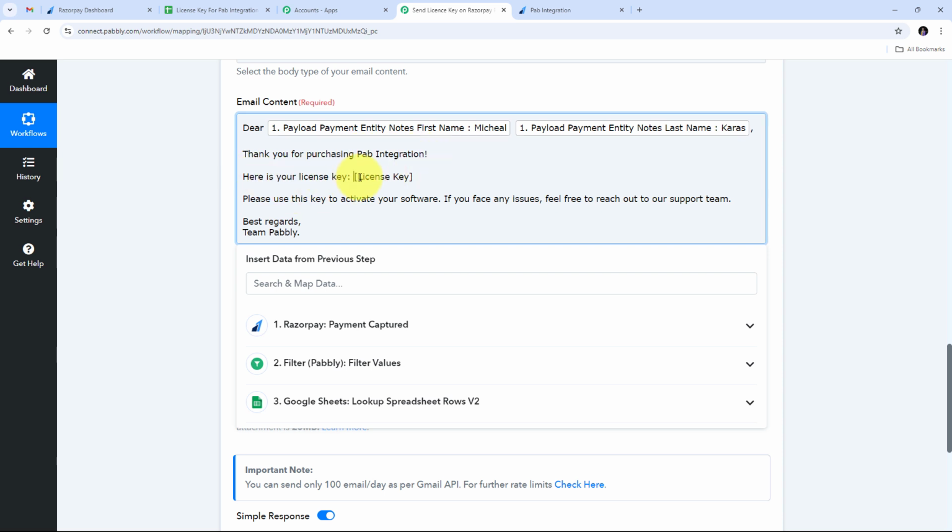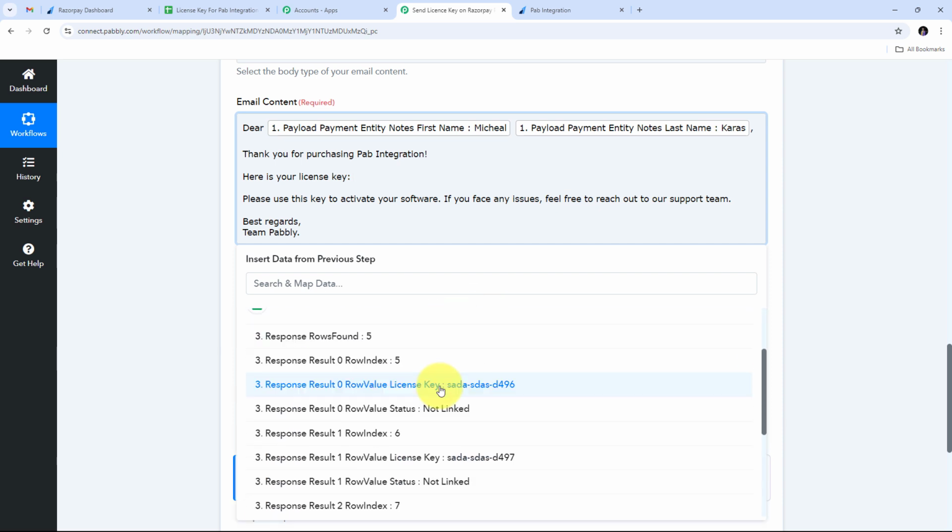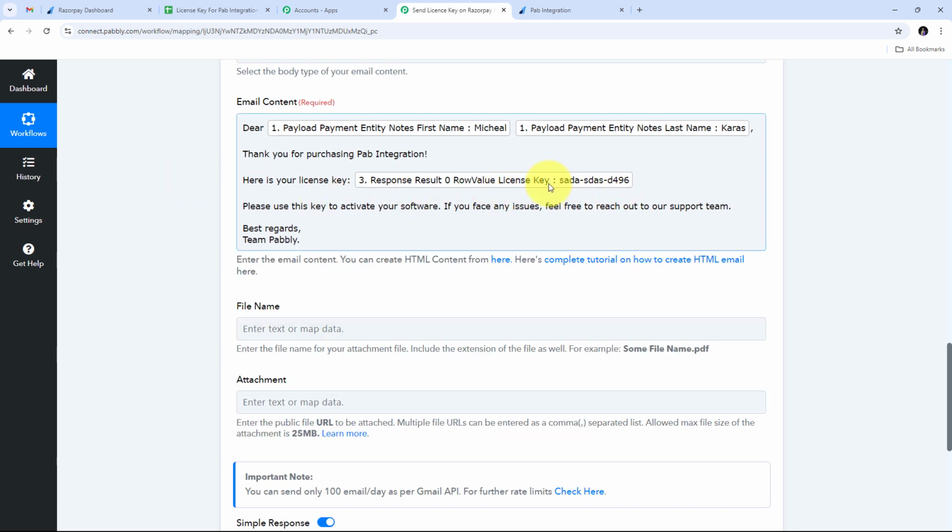So what I'm going to do is clear this and map my license key from my Google Sheet response. So I'm going to open this Google Sheet response and here I'm going to map the first license key that I'm receiving from my response. So I'm going to map this. So this is going to be the license key for my customer.